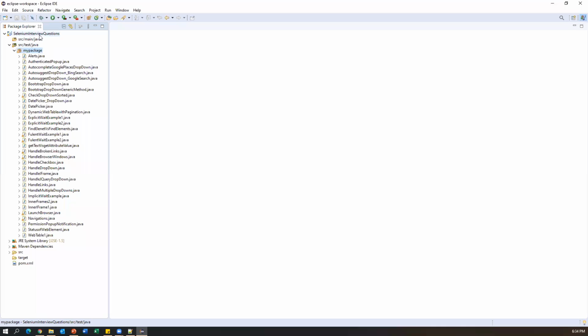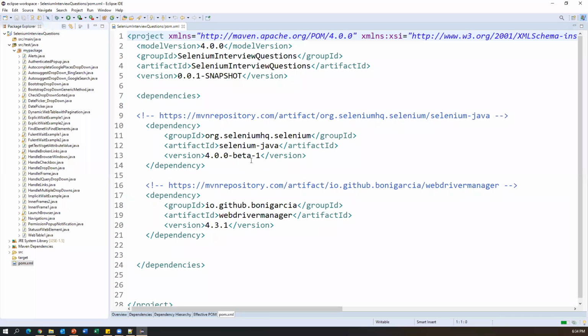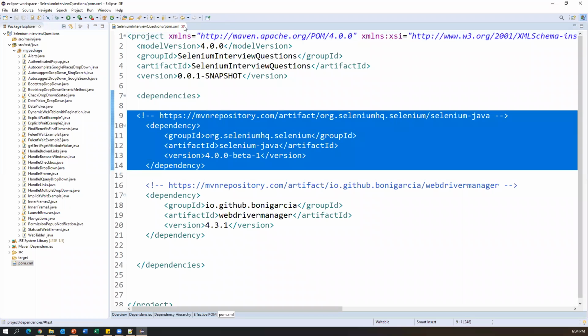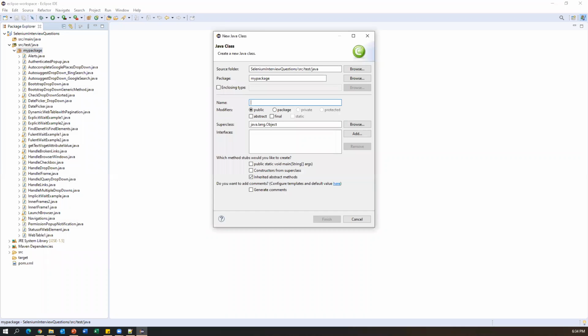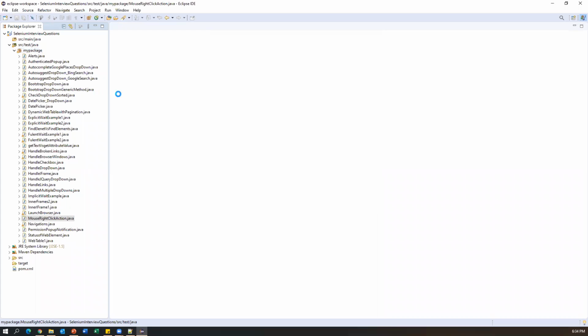Go to Eclipse, where I already created my Maven project. In the pom.xml I already added two dependencies: one is the WebDriver dependency, the other one is the Selenium Java dependency. Now let's create a new class under my package, and I'll name it mouse right click action. Let's take a main method and then finish.